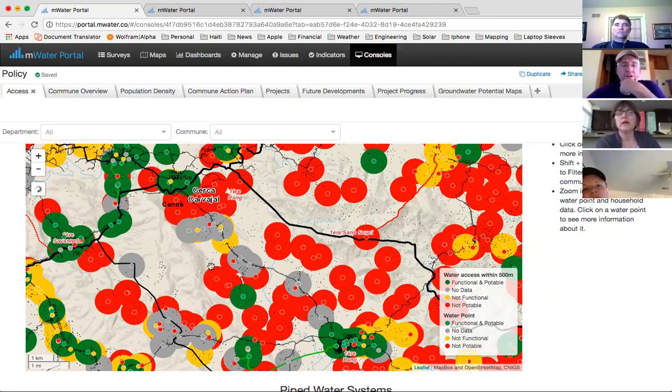The gray circles here are areas where there is no data on whether the water is potable or not. In other words, the water has not been tested. Okay. So that buffer is 500 meters, or what is that buffer? The buffer is 500 meters. Okay. If you look at the legend, it says water access within 500 meters. Right. And if somebody has a non-potable source but has household water treatment?